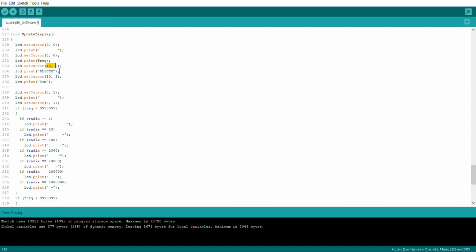I then move to the 10th position and put the old vanity call sign up there, or anything you want. I then go directly down the line, same 10th position, and print something else. This is all arbitrary. You can do whatever you like here, and in this case I've just put 80 meters. If you wanted to, that could be the radix, or it could be transmit receive if you're sensing that, whatever you want.